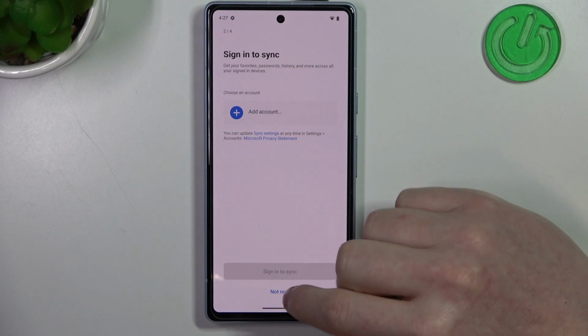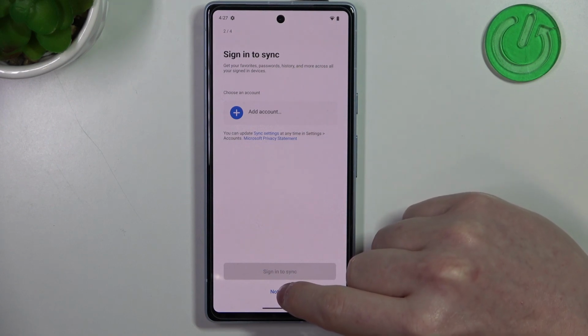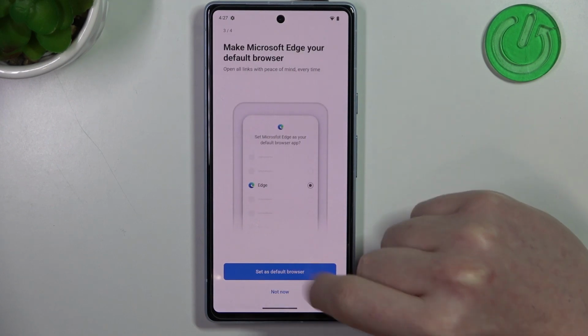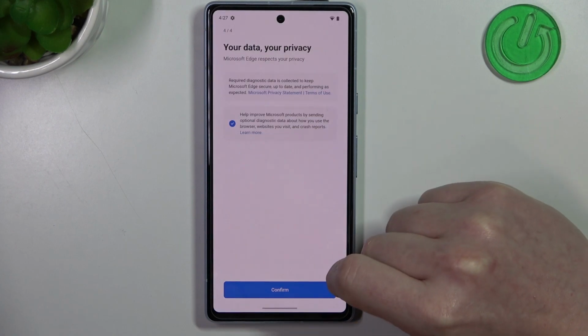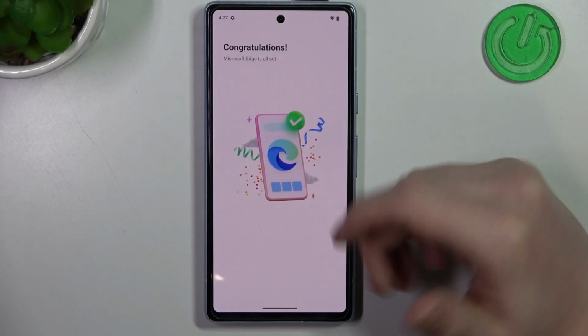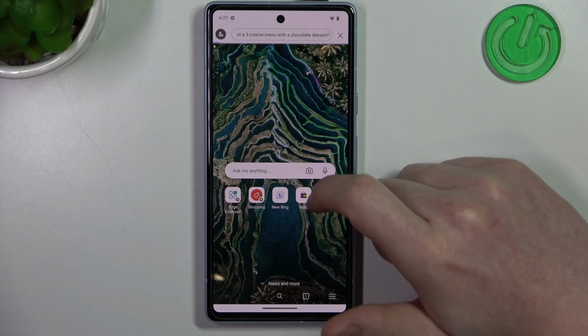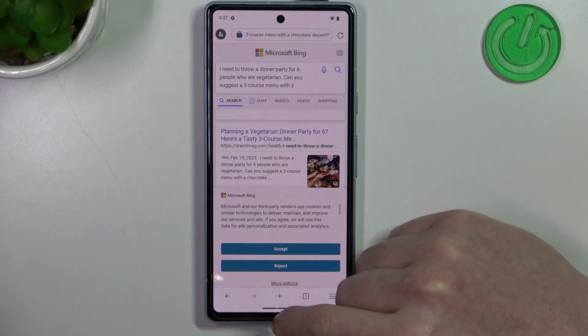Here we can sign in to turn on synchronization between other browsers. Set Microsoft Edge as a default browser. And from there, the browser is ready. We can open any website. As you can see, it works fine.